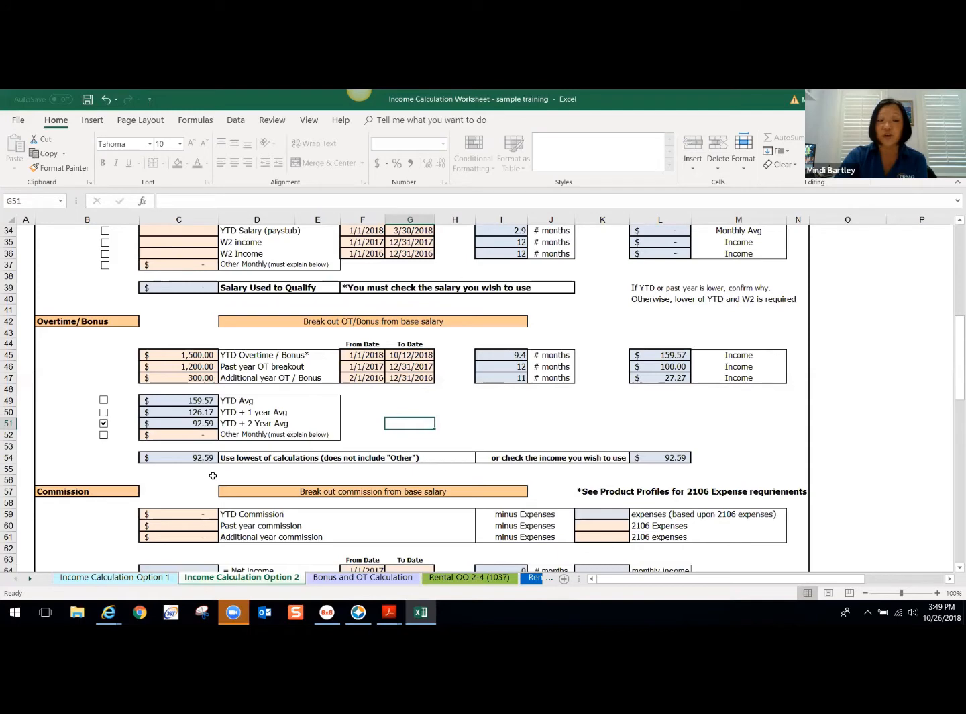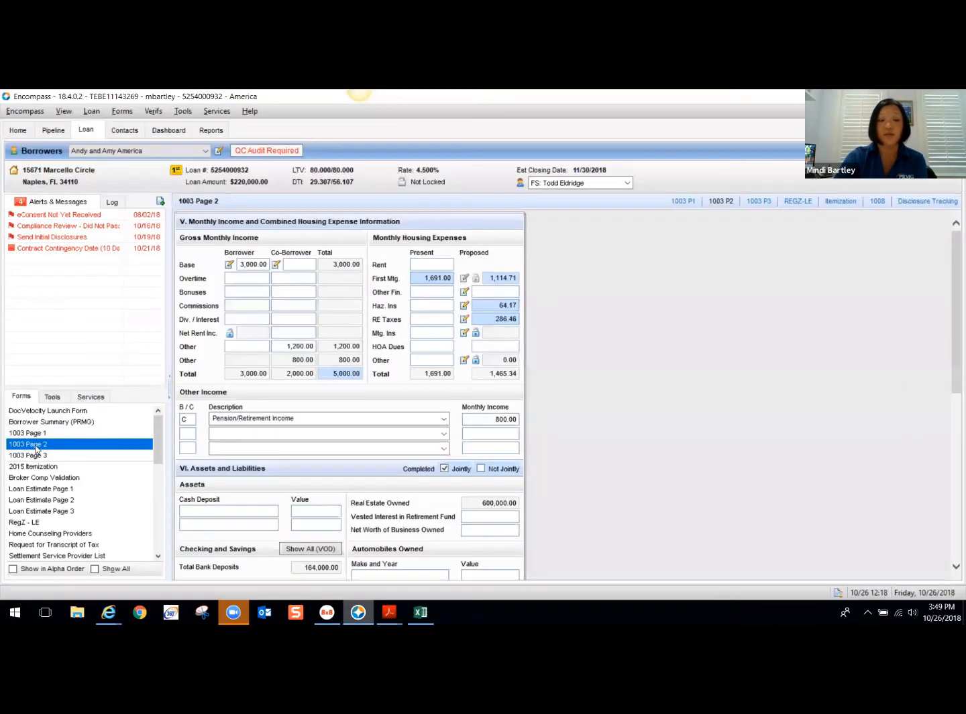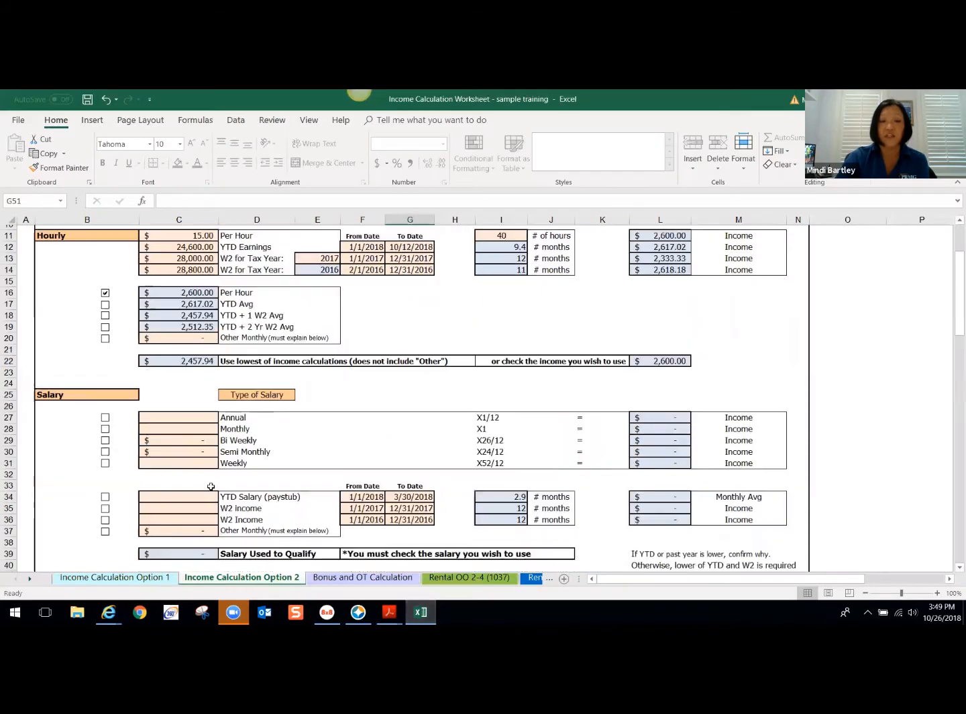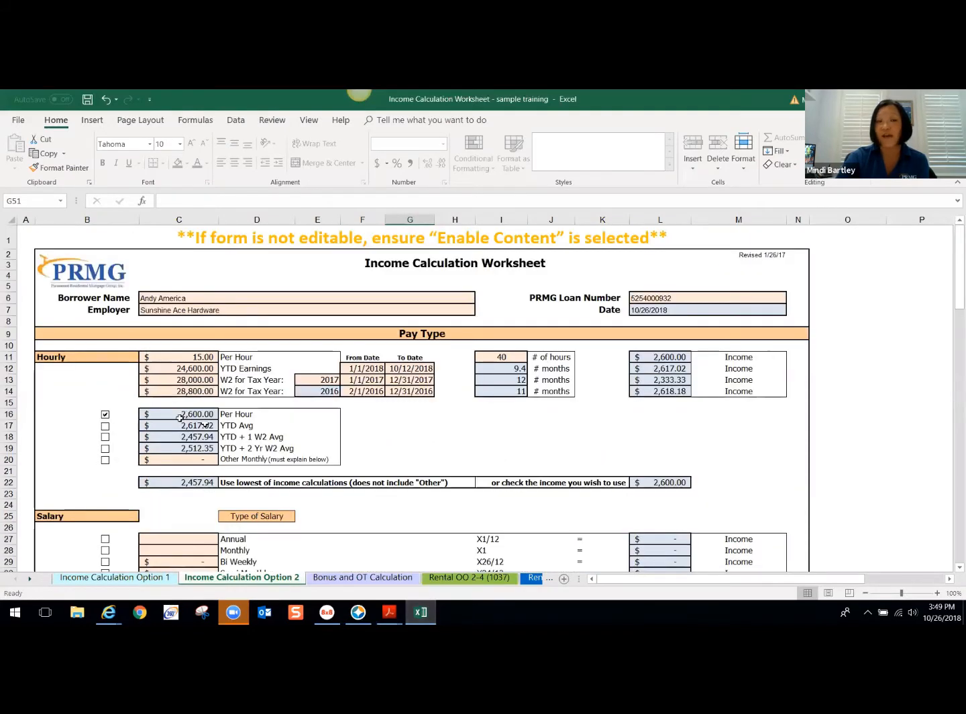Now, how do we show these types of income on our 1003? So let's flip over to the 1003 page 2 in Fast Track 360. I have base income showing for my borrower of $3,000. That's likely what my loan officer put on the application based on what the borrower gave them. So I need to make sure that my income calculation totals match what I have on my application before I send it up to underwriting.